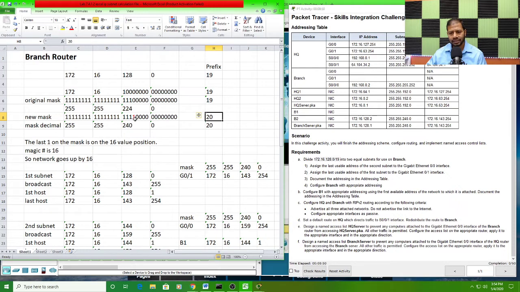We borrow 1 bit. Remember, all these zeros were host bits and all the ones were network bits. So I borrowed 1 more bit as a network bit to create more networks, more subnets. So I'm going to have fewer hosts on each subnet this time. I explained all of those things in the chapter, in CCNA 1. I hope that you have all that documentation, but I'm still explaining a little bit to make sure.